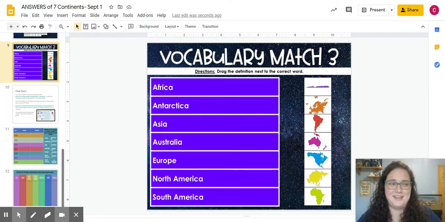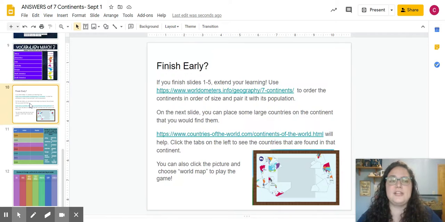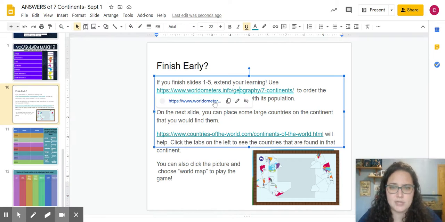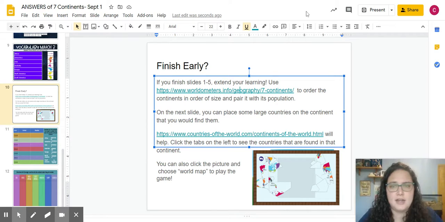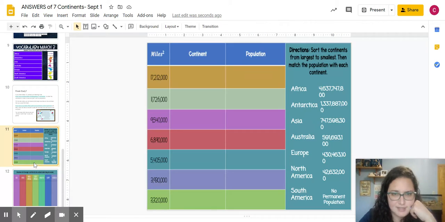All done? Great. All right, let's work on the finish early slide. If you finish early and you still have some time and you have no other assignments that you need to be working on, go ahead and extend your learning. We're here till 3:30. So if you finish slides 1 through 5, you're going to click here, the Worldometers Geography 7 Continents. It'll take you to a new slide. Apparently it's not showing in this video. You'll learn more about the continents, and that'll help you do this slide.